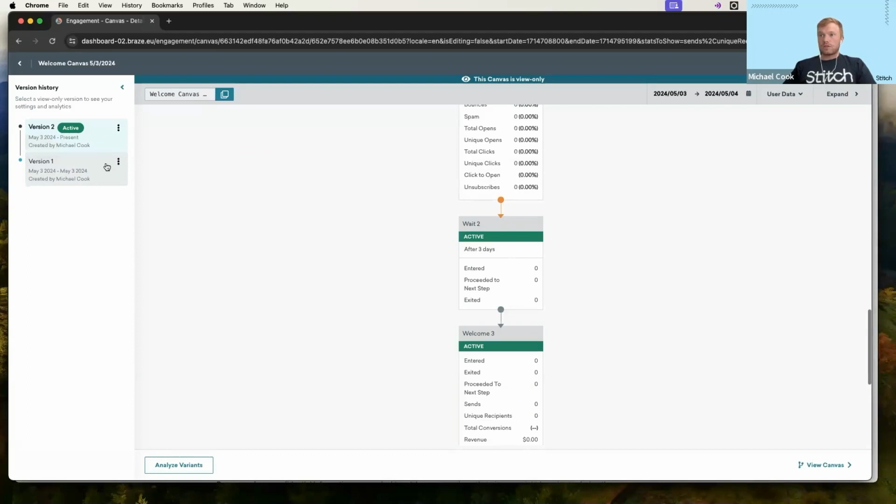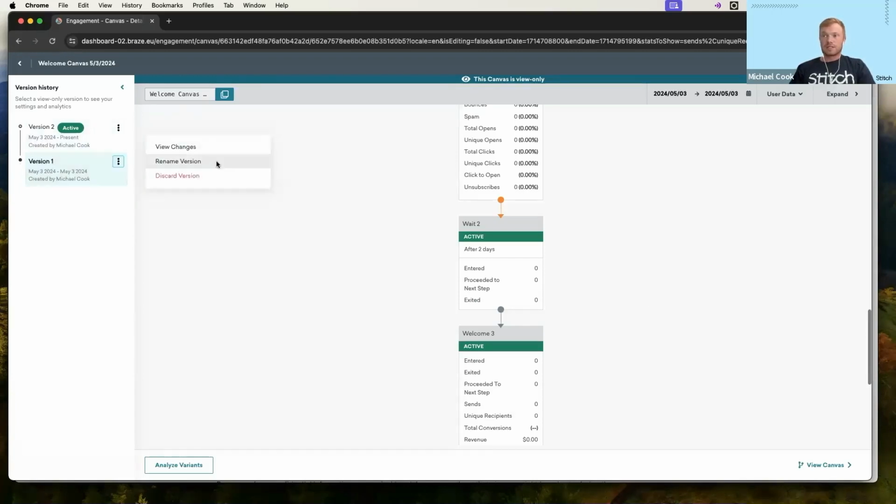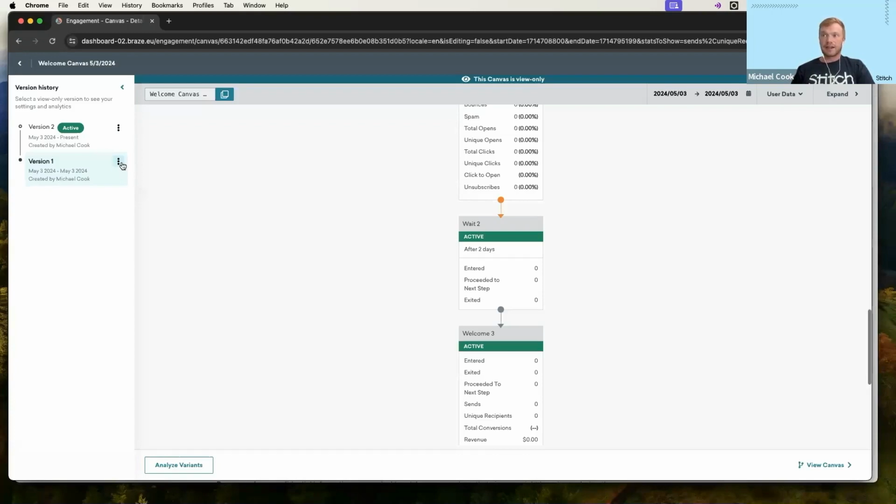So we can also see a little bit more information here using these 3 dots on the left-hand side. For any older versions, we're going to see view changes, rename version, and discard version. If we click on view changes, it's going to bring up a very similar screen to what we were looking at before in terms of seeing the changes specific to that version of the canvas. And again, we can filter by category and user here. We can simply just rename this version if we would need to do that for any reason. And then finally, we can discard this version if we want.